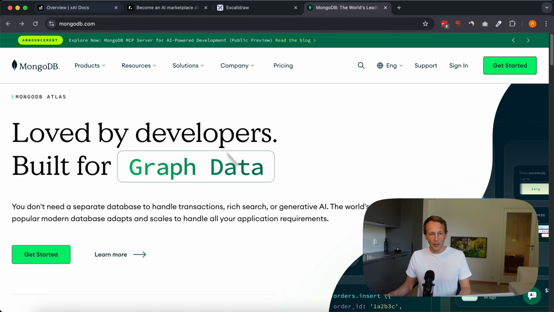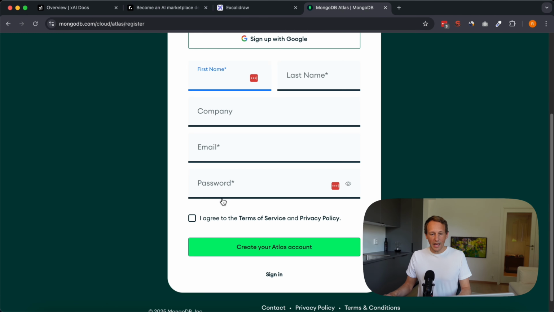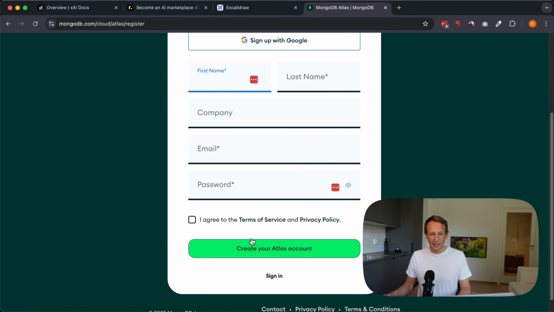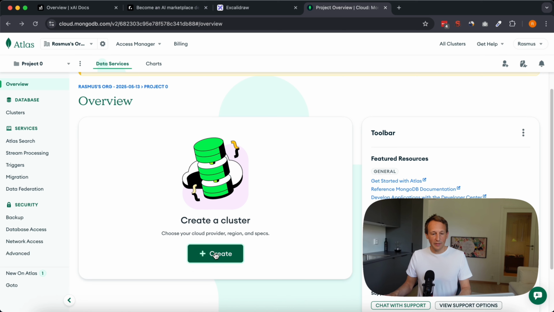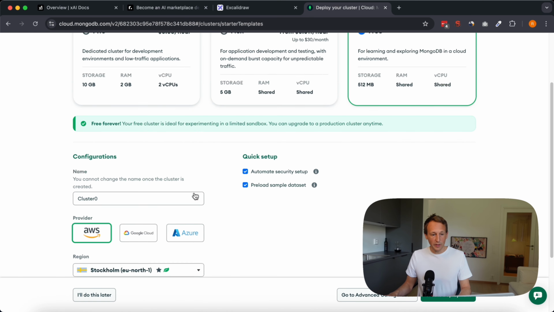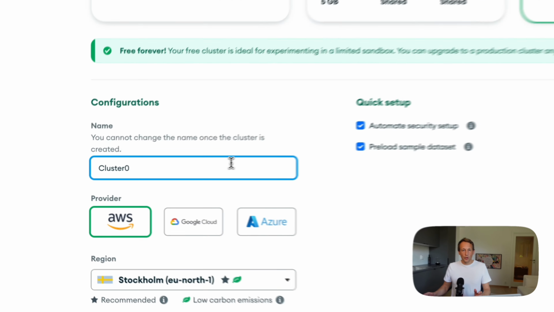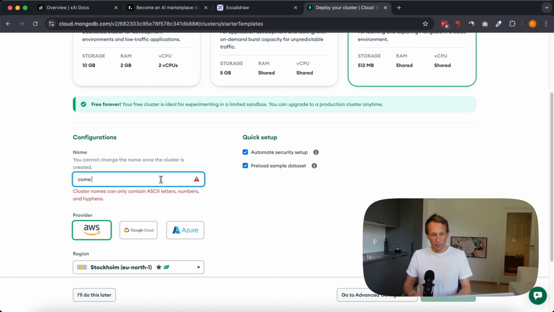Go to mongodb.com and click on Get Started. Add all your details here and click on create your Atlas account. Once you've done that, it should look somewhat like this. Find where it says create a cluster and create one. Then, instead of all this, go for the free one and just call it something. Maybe the name of your idea for your marketplace, or whatever you want. I'm just going to call this one Come Join Me.